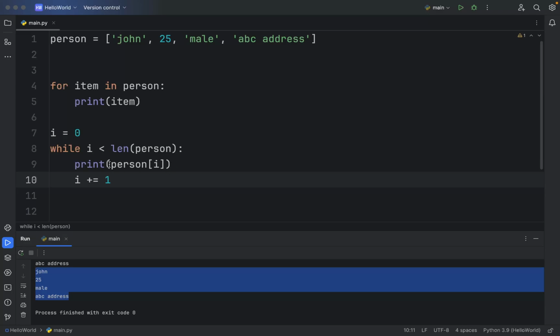So you can see the for loop is much simpler. You don't need to specify the counter variable, you don't need to use the length function, and you don't need to bother about the indexing. The for loop handles all of it for you, and that's the benefit of using a for loop over a while loop.